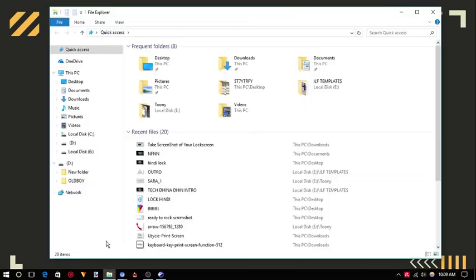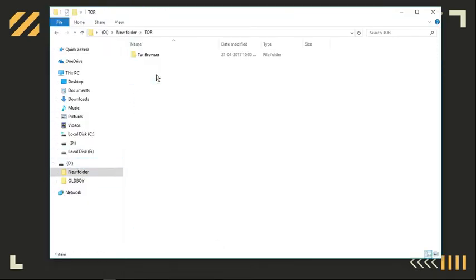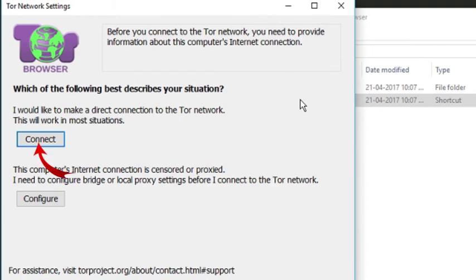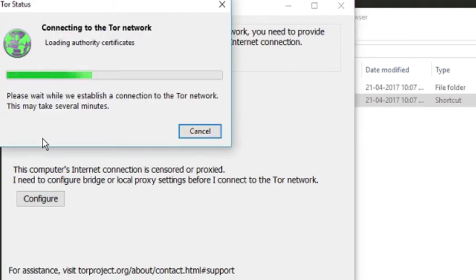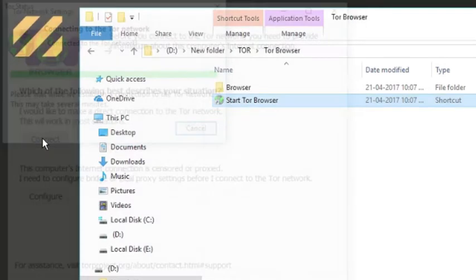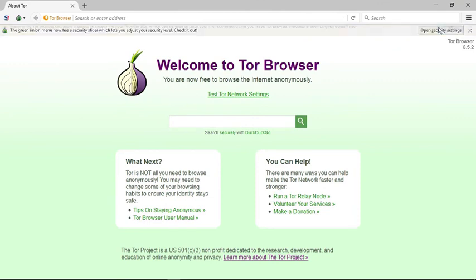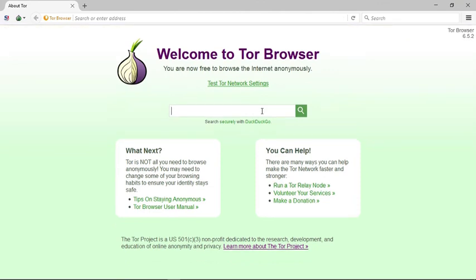That's it. Now you can open the flash drive and double click on start Tor browser. A pop-up will appear. All you need to do is click on connect. It will try to connect with the Tor network and once done, Tor browser will open. Now you can enjoy surfing the internet anonymously.